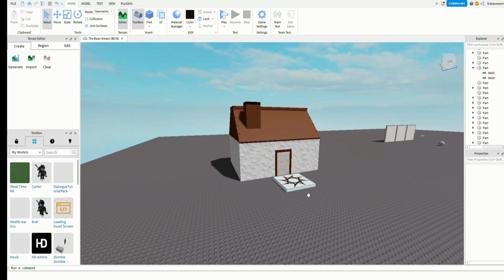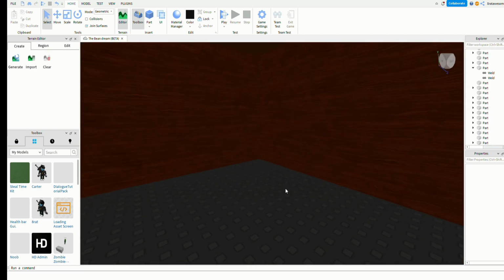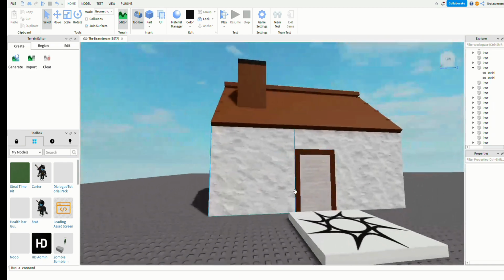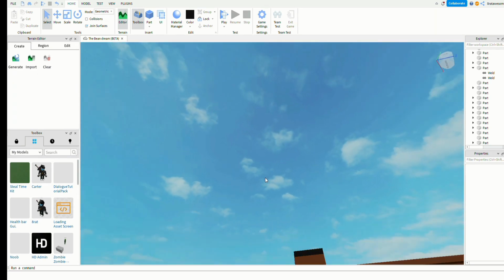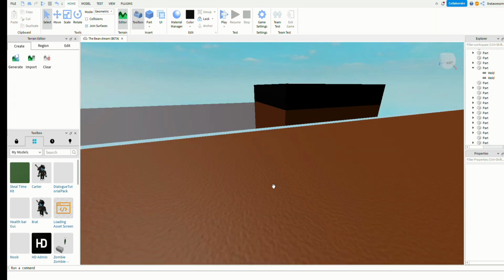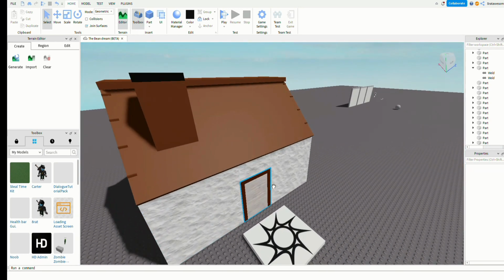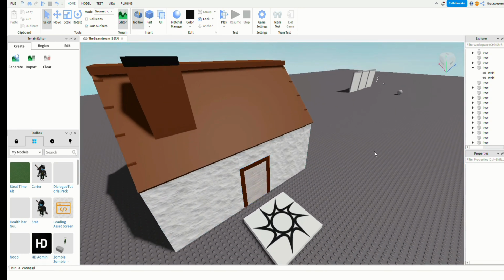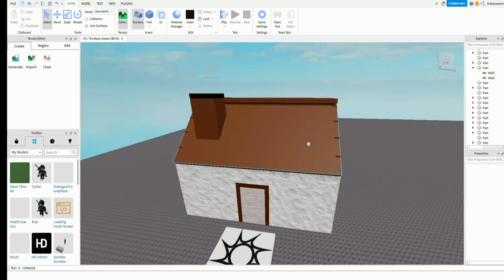Anyway, this looks like a sick house. We can try the inside another time. But for now, we're making the outside of this house. I have no idea how to make the inside yet.